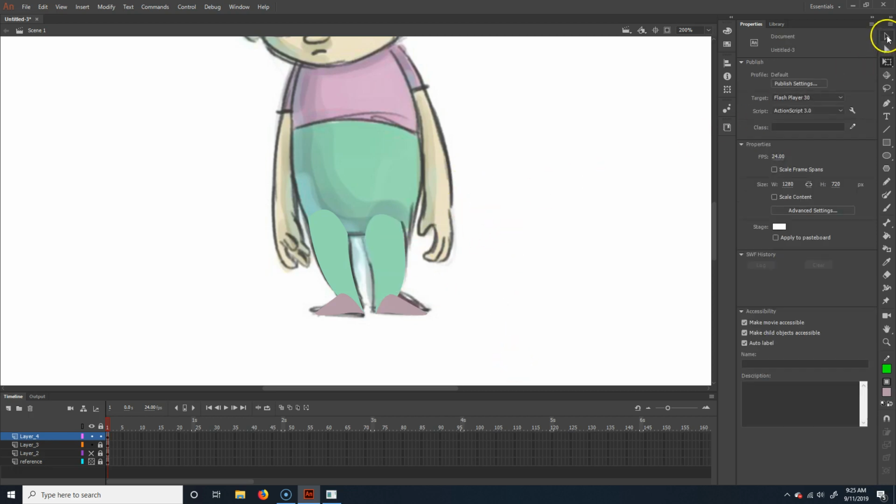Now I'm going to go back to my regular tool here. And I'm just going to kind of pull this one up. Pull this one up, maybe squish this in a little bit. Right. Vary it a little bit so it's not exactly the same as the previous one. You know, you don't want absolute symmetry. Okay. All right. So good. Now we have two legs.